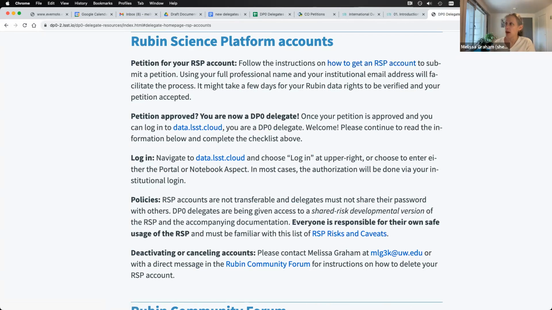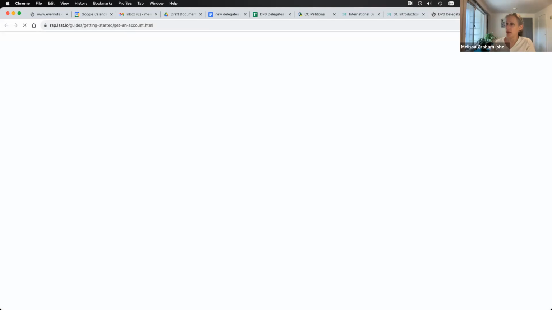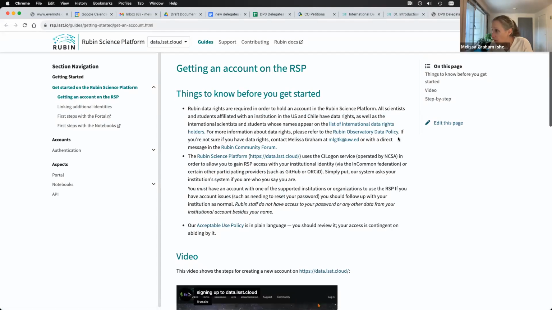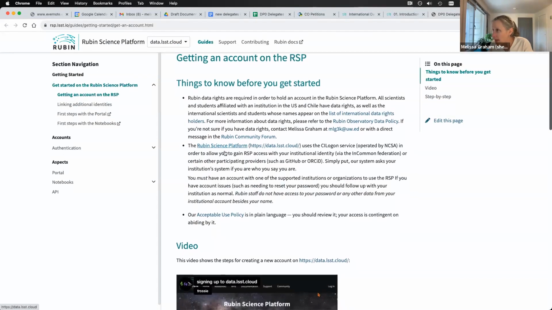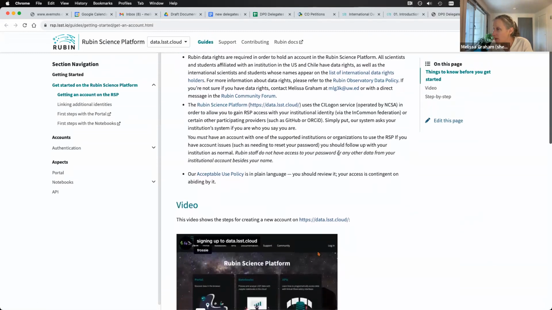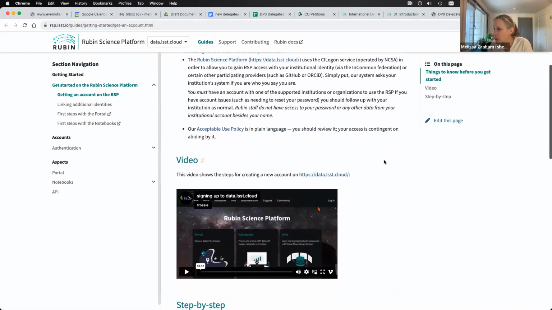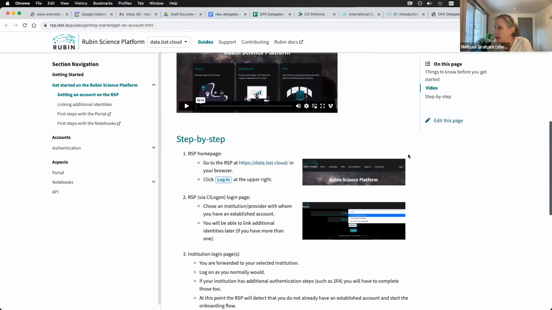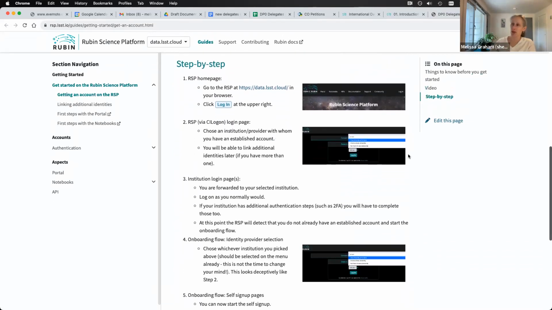I'm going to go through those. The process is essentially, I think you can sort of skip the top part that we've already talked about. And then there are step-by-step instructions here. And the first is to go to the home page for the Rubin Science Platform. So you point your browser at data.lsst.cloud.